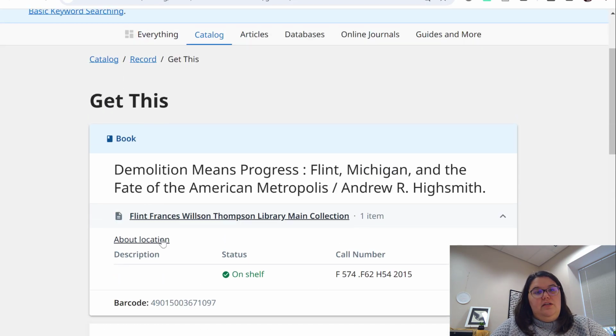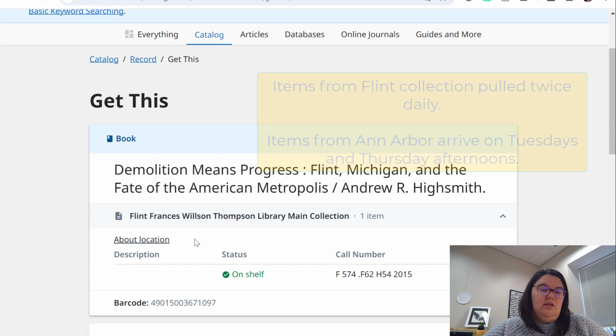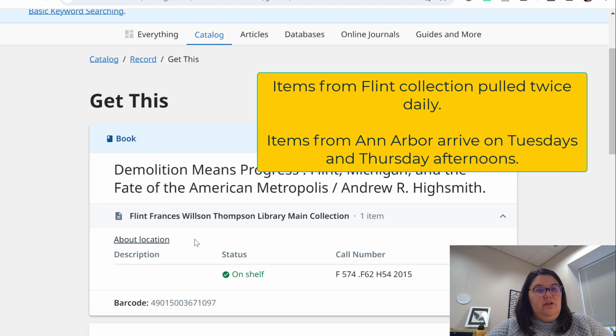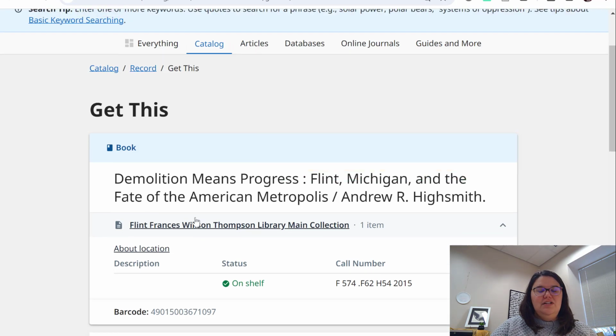With items that are in the Flint collection, we pull lists twice a day. So if you request it in the morning, it's probably going to be available in the afternoon if the library is open. For items that are coming from Ann Arbor, we only get deliveries twice a week, so on Tuesdays and Thursdays. So if you request something on Monday, it'll probably be here Tuesday. If you request something on Friday, again, it might take a little bit more time to get here. And that, of course, is always if the librarians and staff can find the book on the shelf, because things go missing every once in a while, just in case.